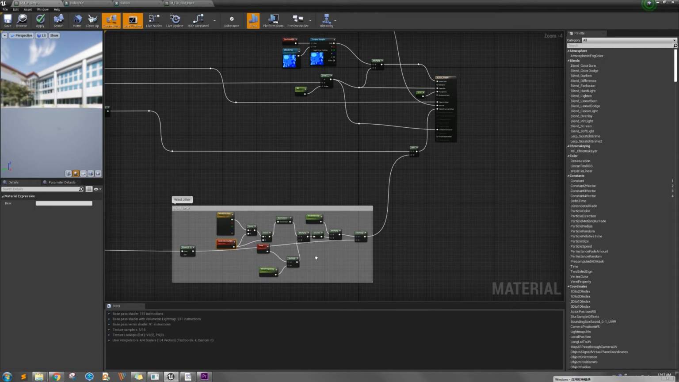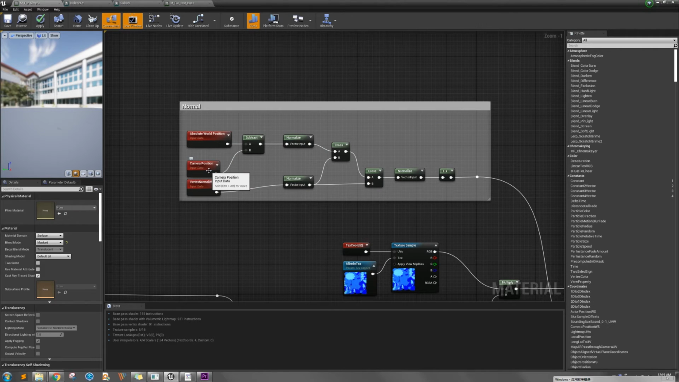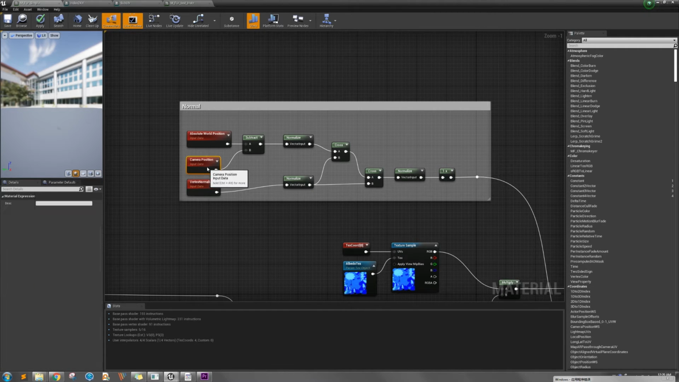Then we multiply by the index. To make the normal, if you want some anisotropic effect, you need to recalculate the normal. So here, the first thing I needed to know is the direction of the camera, which they call the camera vector. To do that, you subtract the absolute world position from the camera position. Then you get the camera vector at this pixel.